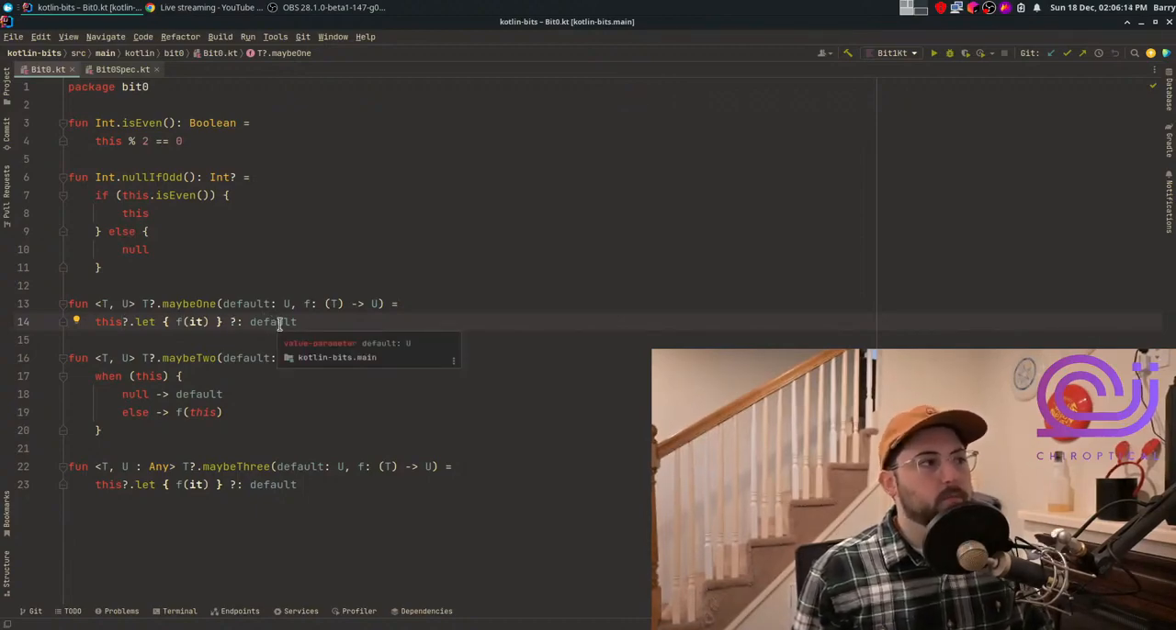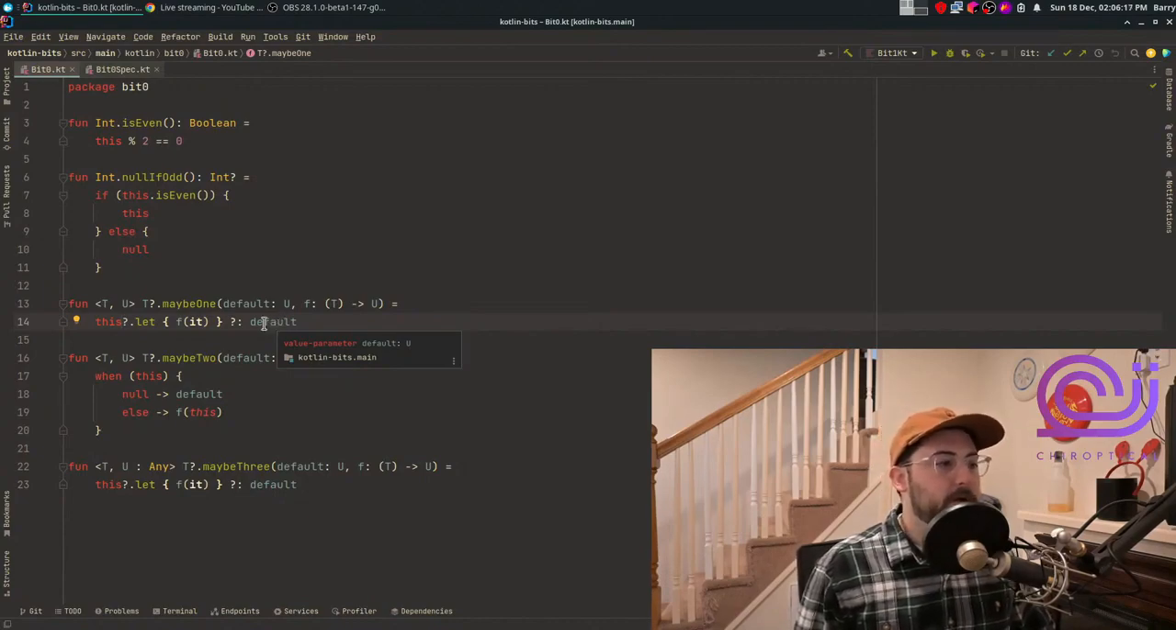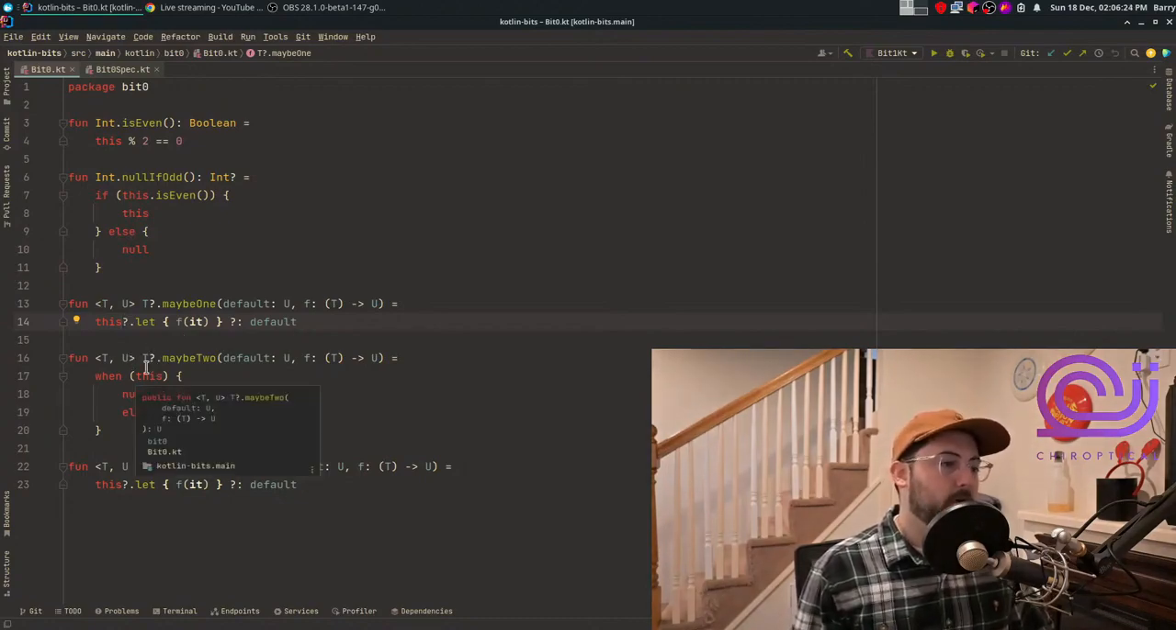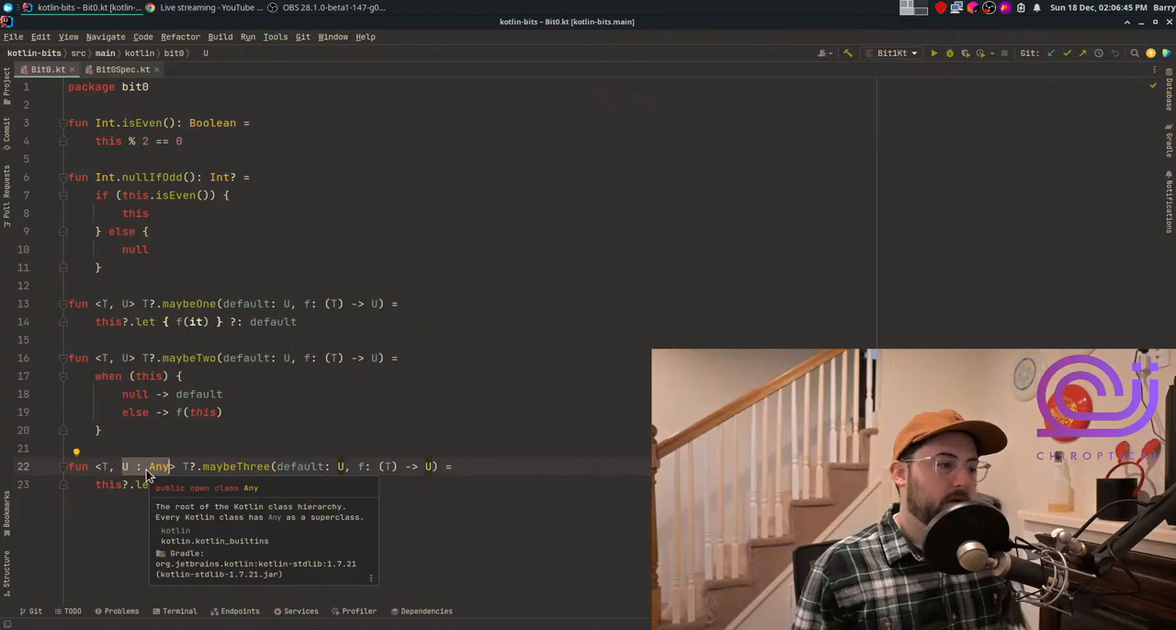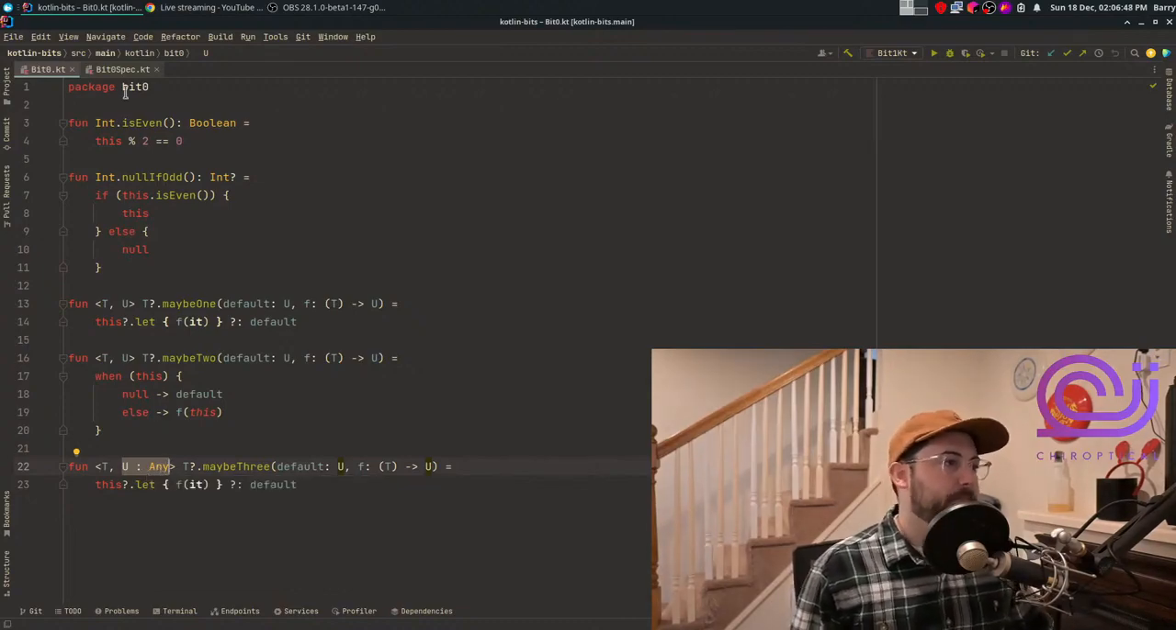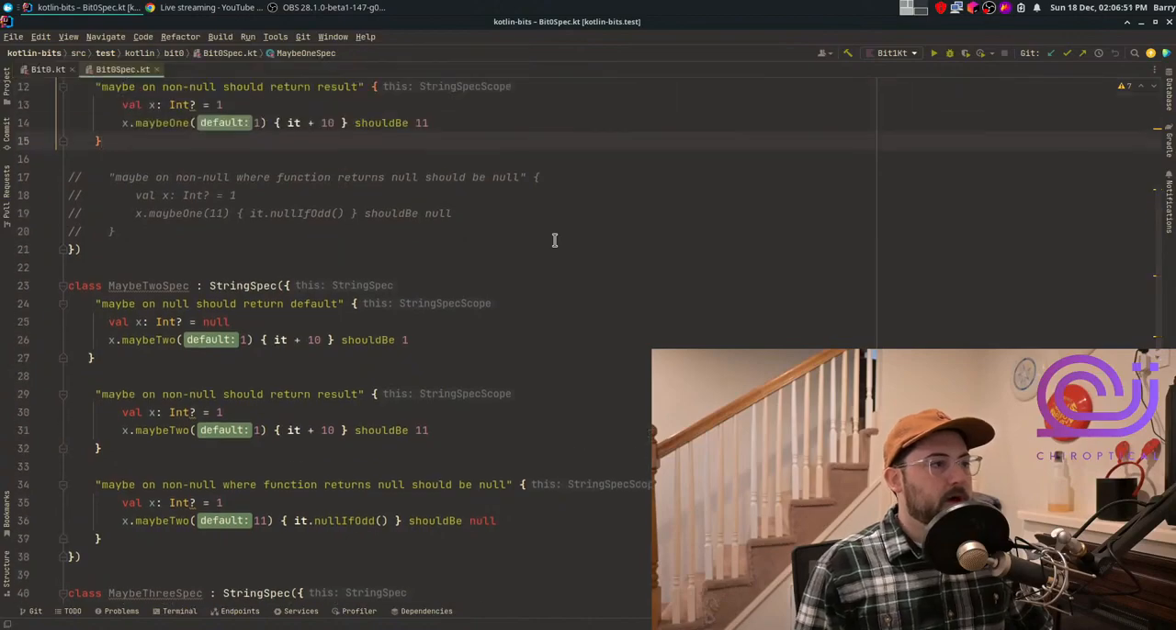And we'll see one problem with this implementation in a little bit, but I think this is the most obvious initial implementation one would come up with. Then we could have maybe two, a very similar function, except this time we're going to say when this is null, return the default, else apply f to it. And the third possible one is a slight variation on the first one, where u can be Any. And it's the same exact implementation, but there's one important detail with this one, which we'll talk about at the end. So let's look at the tests that I came up with for this thing.